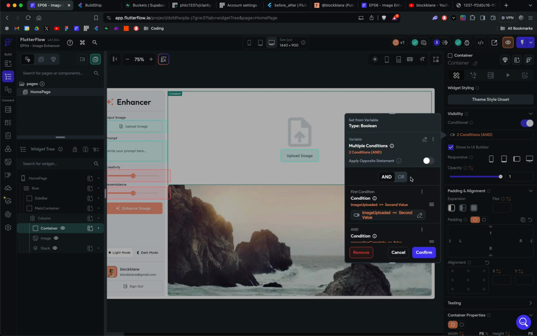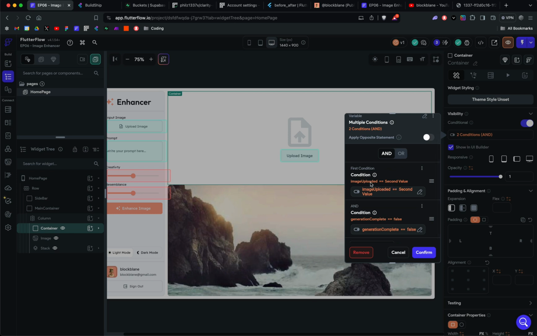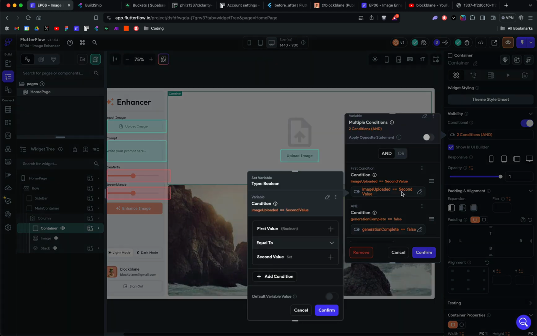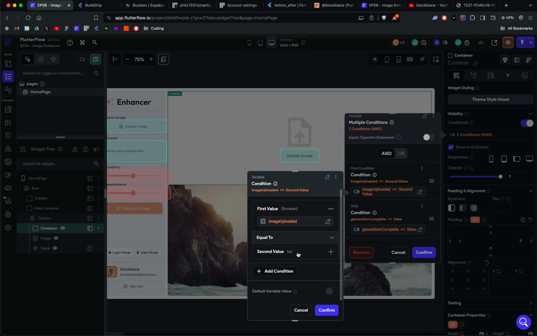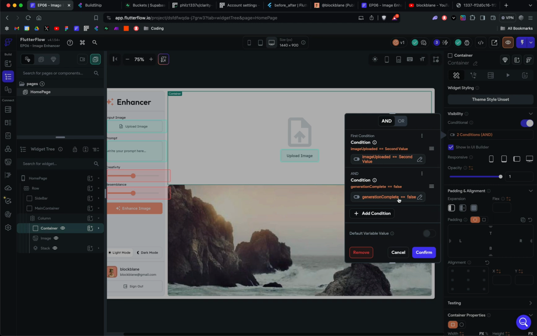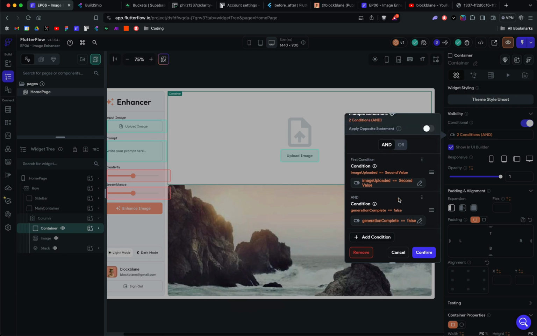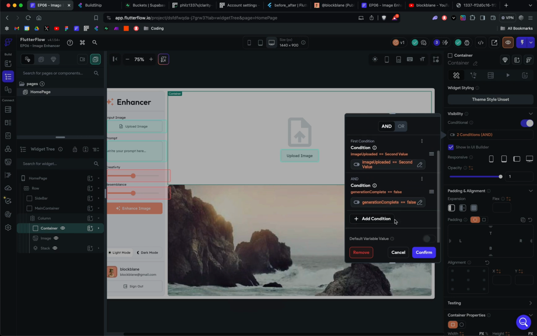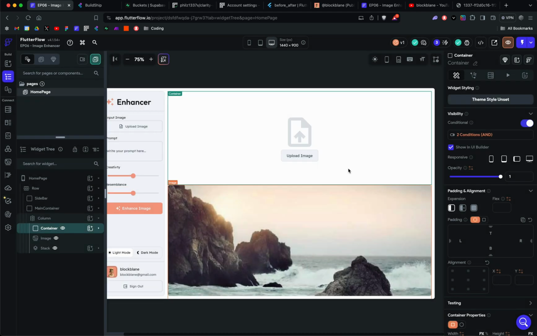You come to the conditions, and there are combined conditions. The first one is condition 1: is the image uploaded page state variable equal to the second value, and the second value is false? Is this false? That's the first condition. The second condition is: is the generation complete also equal to false? So if we don't upload an image and we don't have a generation complete, then this container will be displayed.